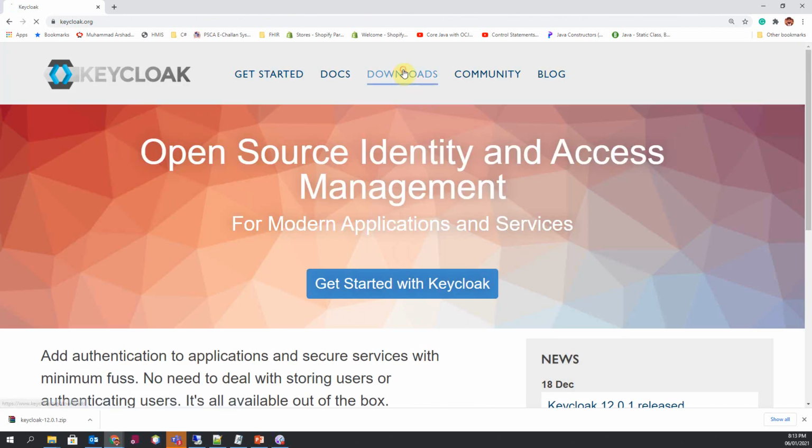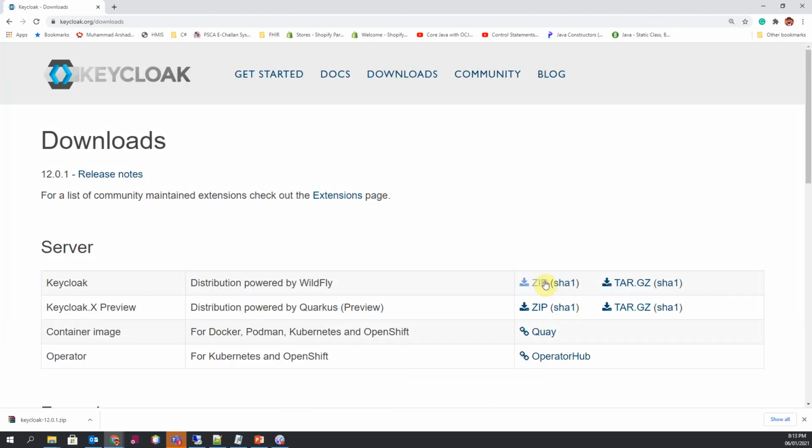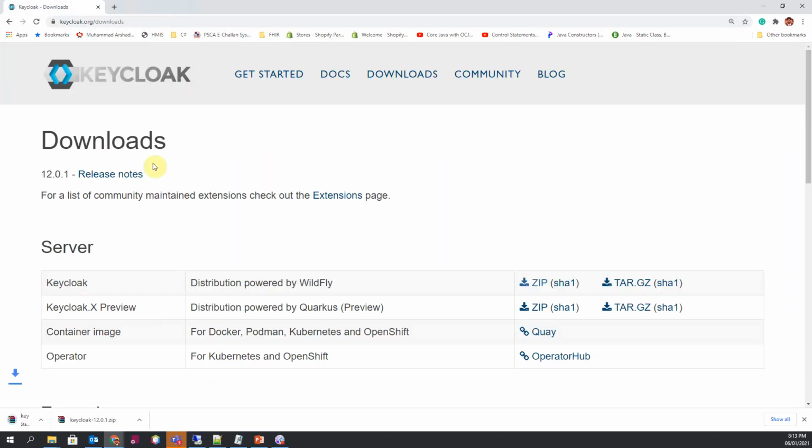Click on the link, go to downloads and click on zip file. Downloading will start. Actually, I already have downloaded this Keycloak on my local machine.